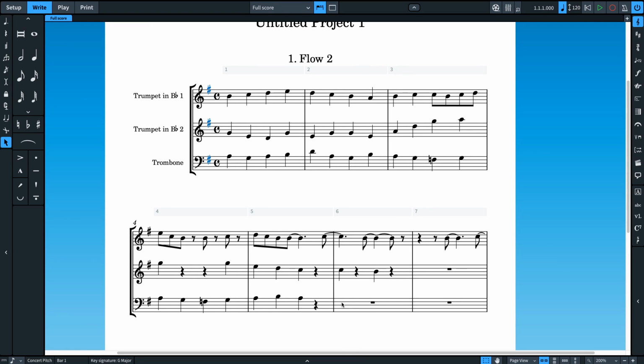Putting in slurs is also quite easy. So if I just wanted to put slurs in, I could say I wanted to hit D, and then I'm going to hit the letter S for slur. And we can see that this becomes active here.